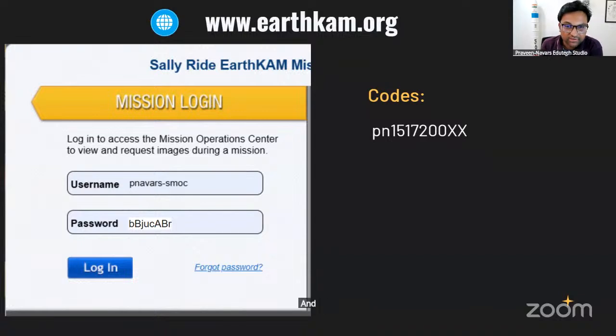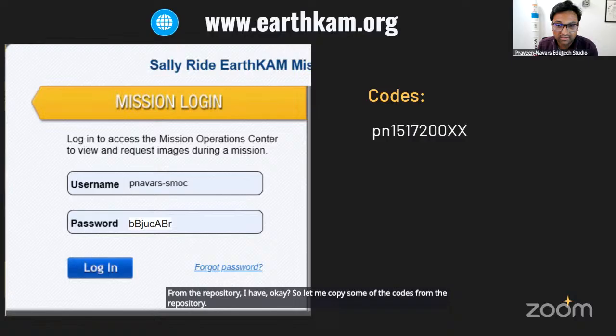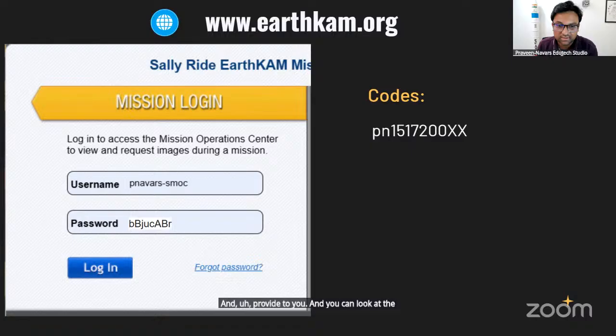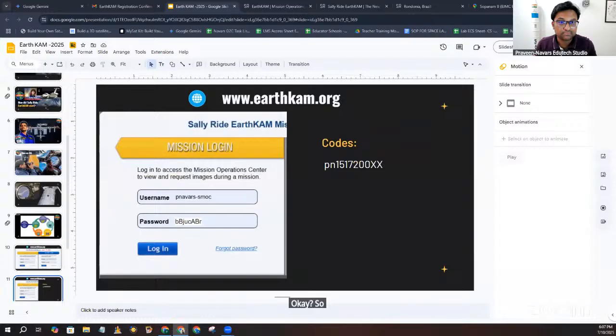And for your convenience, I'm going to give certain codes from the repository I have. Let me copy some of the codes from the repository and provide them to you. You can look at the chat box in the Zoom, where I'm giving you some of the code words to try. Let me put it in the chat box.